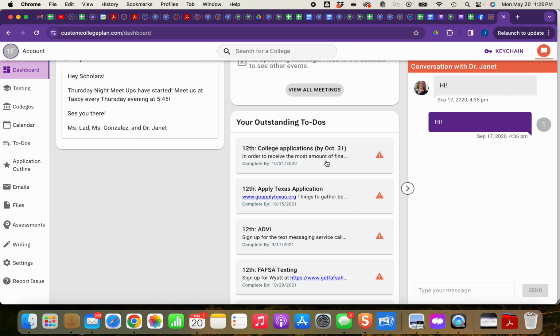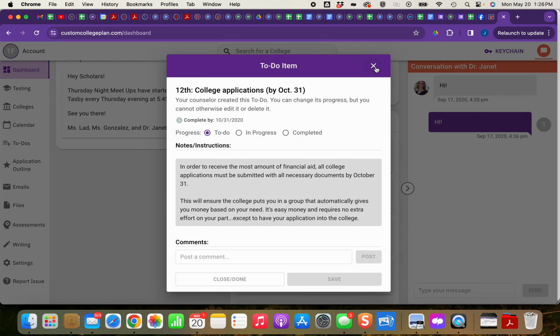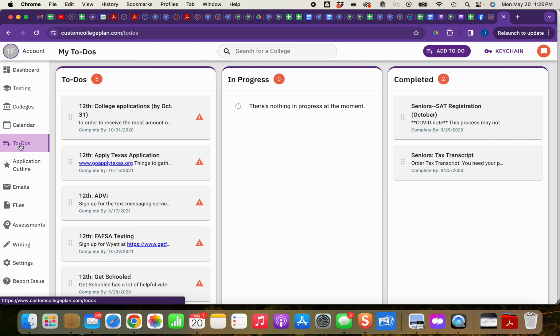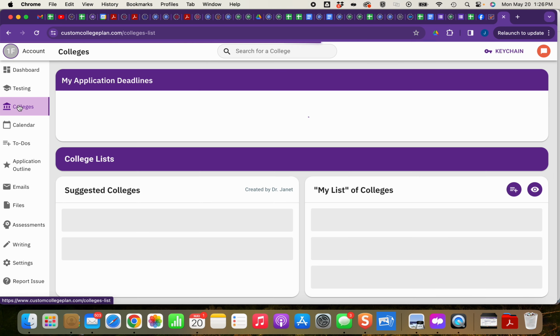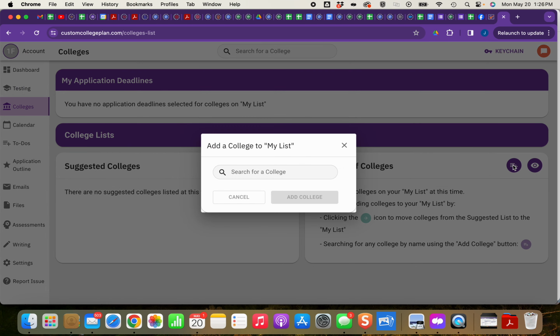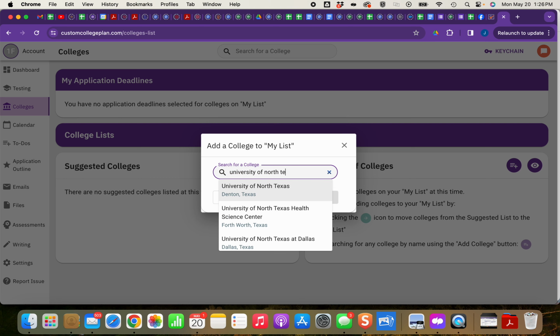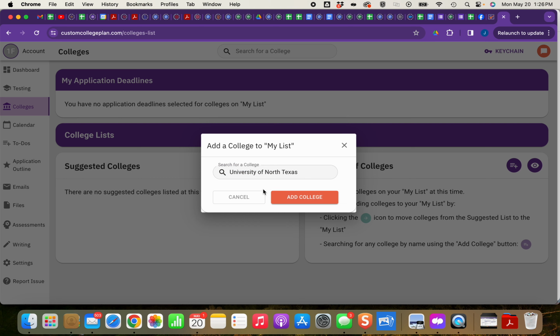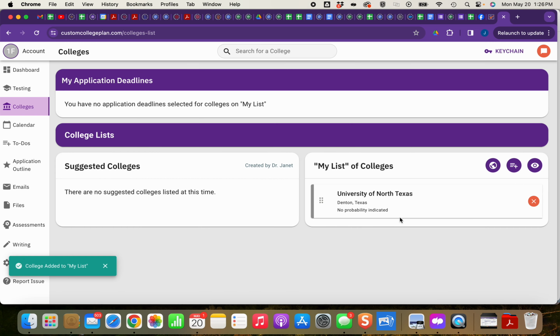They could click on those and go straight to their to-do, or they could go to their to-do tab and see stuff here as well. But for the colleges, what we want to do to make sure that all of our scholars are researching colleges and staying on track with all of their deadlines is they can go to this colleges tab here. They can add colleges by simply clicking that little plus, searching for a college, and we will add this one. So they're going to add that and it shows up on their outline.